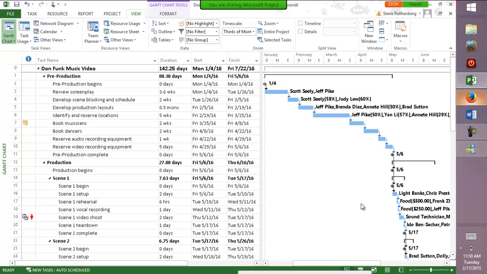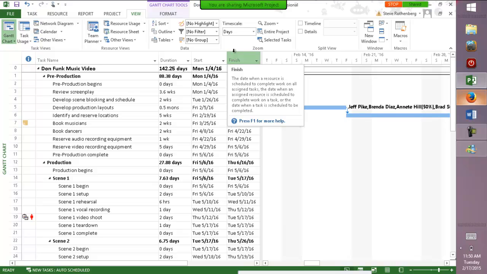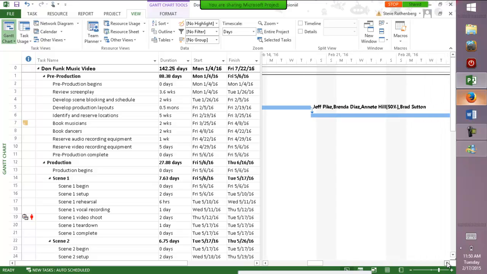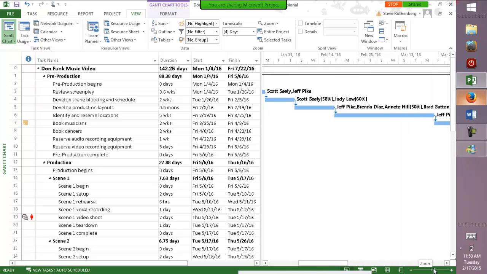On the View tab in the Zoom group, in the selection box below the time scale, here's where we want to select days. So this is sort of another way to get the right resolution on your Gantt chart. And now task 6 is a big fat bar, takes up almost the whole page. And actually I think that's a little too zoomed in, so I'm going to zoom out a bit. There we go. And this is really personal preference. So here's task 6.